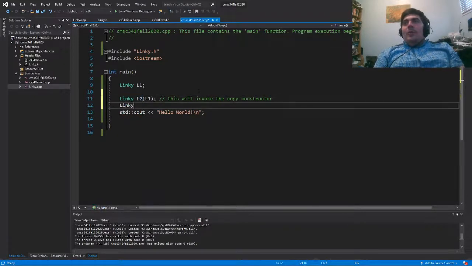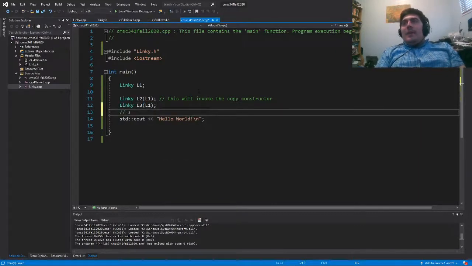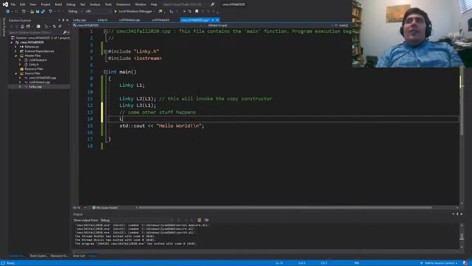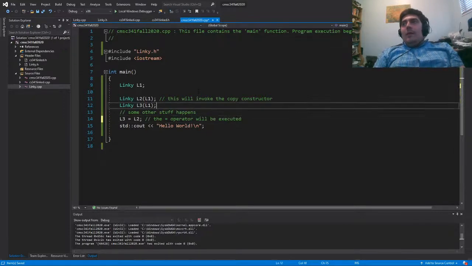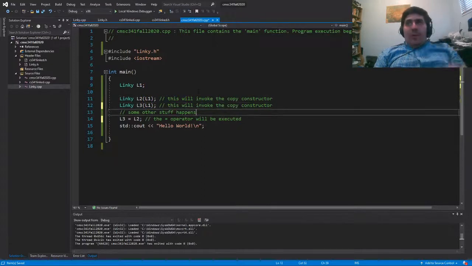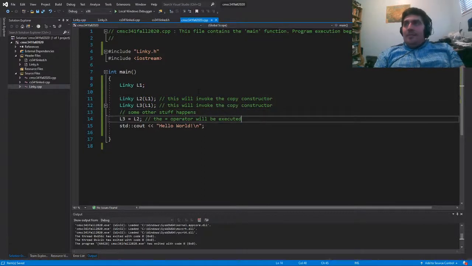But if you do Linky L3 equal, and then you set it to L1, and then maybe some other stuff happens, but then later on you say L3 is equal to L2, then the equals operator will be executed. So that's when it is. And so yeah, that's the idea.